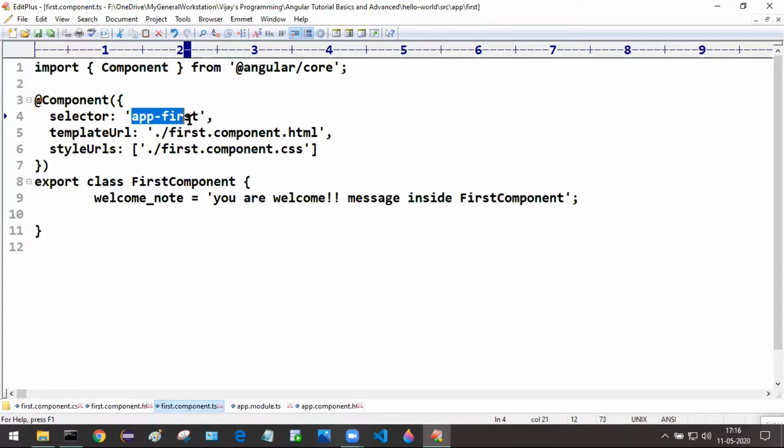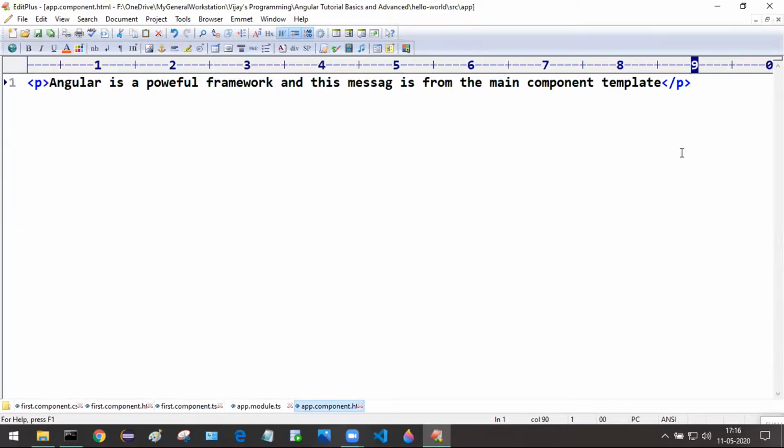Copy that and go to the app.component.html file. So here, you exactly keep that in the form of a tag. This is very important, in the form of a tag, and close that tag and save it. Don't forget to save it.